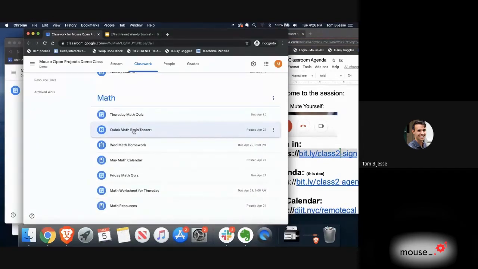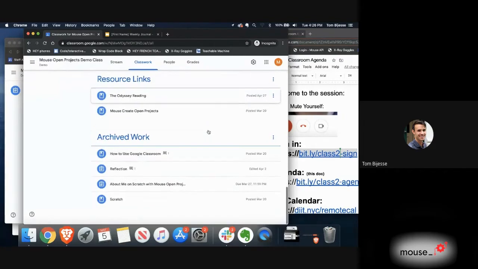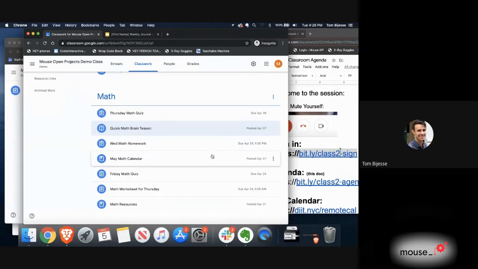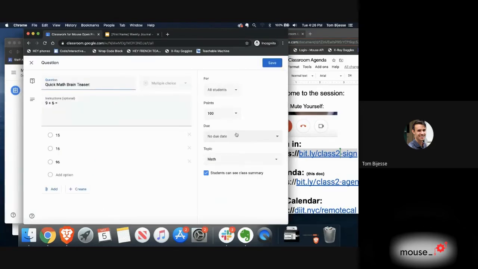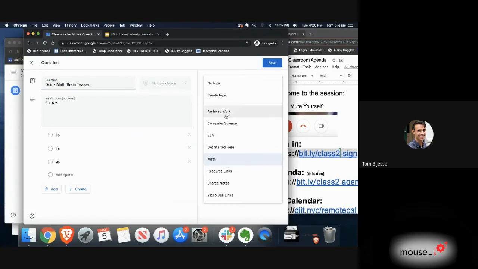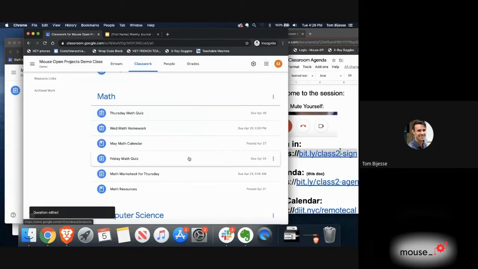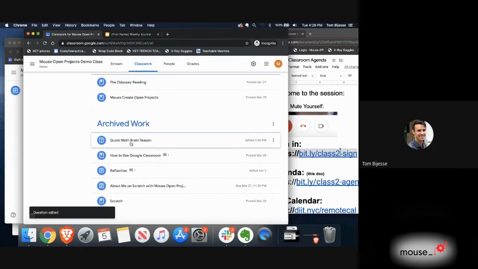So this quick math brain teaser assignment that I had on April 27th, I want to move this into my archived work section so that things can be a little bit cleaner for my math students. And the way I'm going to do that is if I click on the edit menu here, I'm going to click edit. And right now it's in the topic called math. I'm going to find the archived work topic, and I'm going to throw it in there. And now we can see, if I scroll all the way down to archived work, there it is. It's down in this section.